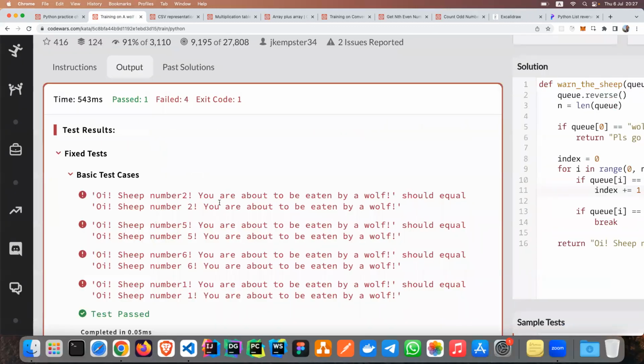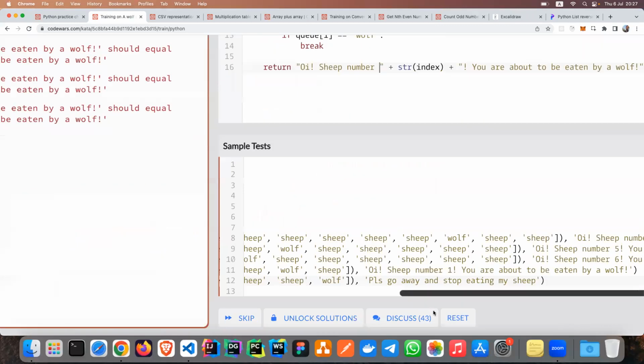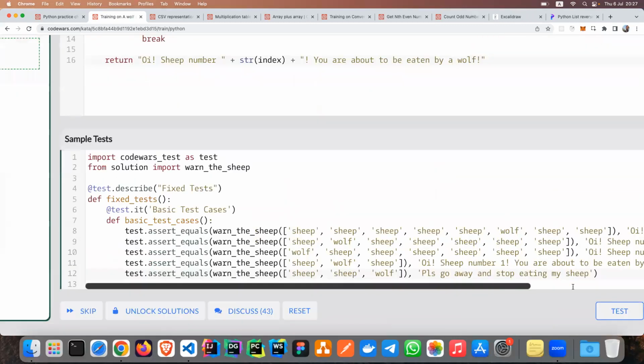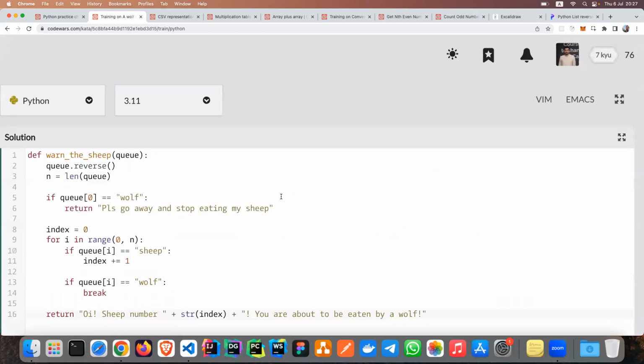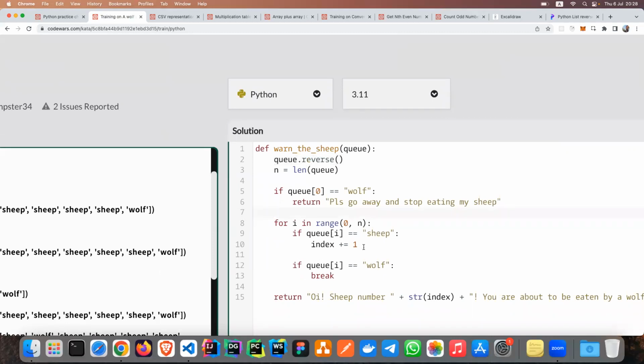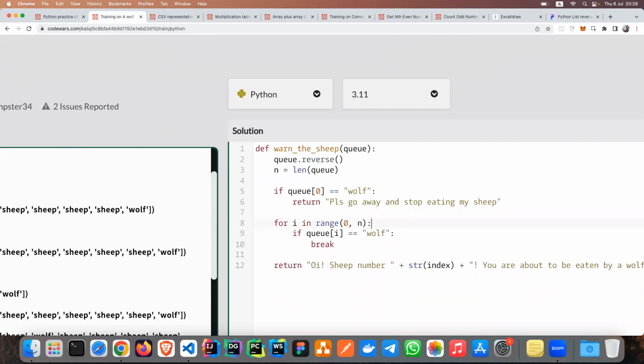This works. OI ship number 2. I need to have this empty line here. This actually works. Yeah, if you don't want to like go backwards, it's also a way, like we just reverse the list. Actually, if you want to more simplify it, we can just remove it. We can also remove this one. Yes, if we see a wolf, we just return this text.